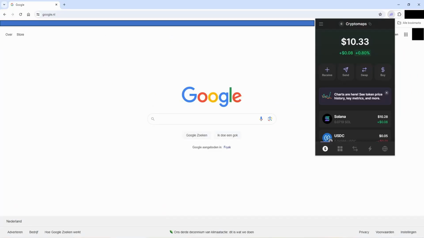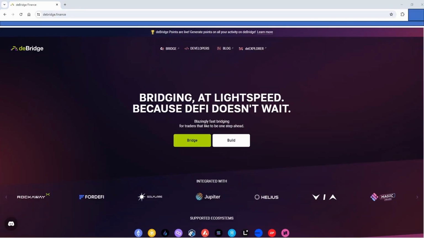Let's start by opening our Phantom wallet. Normally, you will have this as an add-in in your internet browser. As you can see, I have 0.07 SOL in my wallet. We'll be bridging this to my MetaMask wallet. To do this, we'll use Bridge Finance. It's crucial to check the web address carefully. There are scammers who create similar websites with almost the same name, so make sure you're on the correct site.